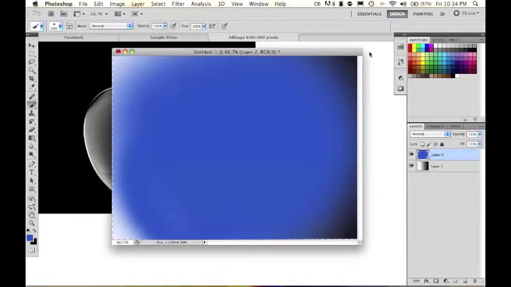So definitely comment below or retweet me on Twitter, or send me a message or email on the website or whatever you want to do about things you would want to see done in Photoshop, and I would be glad to show them if I know how to do it, or even try and figure out how to do it in Photoshop.